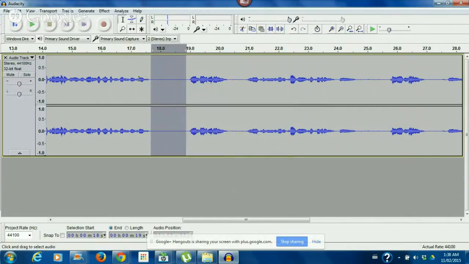Now, quick note here. If you want to play this anywhere on this line and you know about where it is, you can come here and click anywhere between these two lines here, okay, and it will start to play at the point you click.